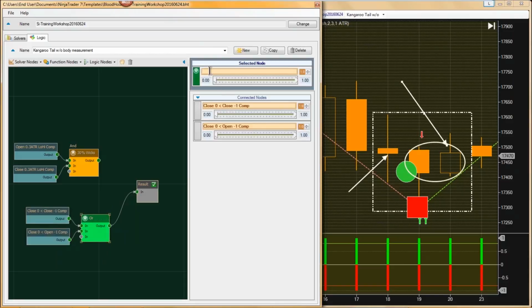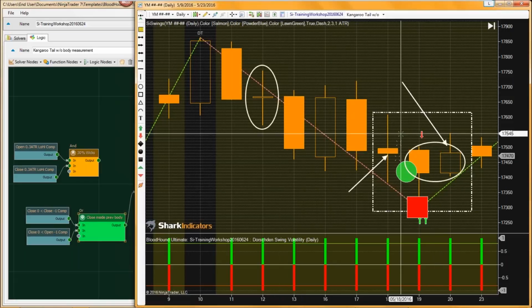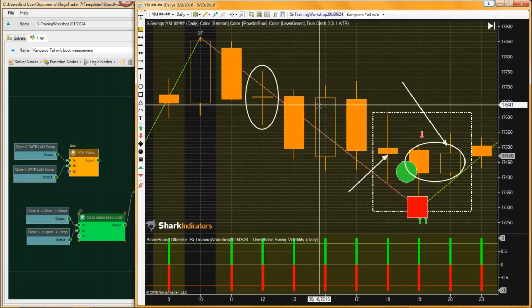So let's see. All right. So we got the close is inside the previous body. That's basically what this OR node is telling us. And let's take a look. So, wow, looks like we got a bunch of candles where the close is inside the previous bar's candle.